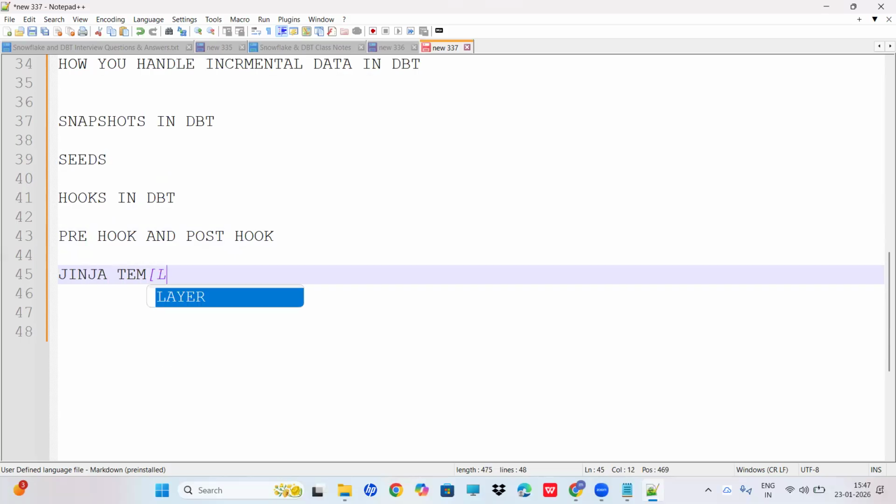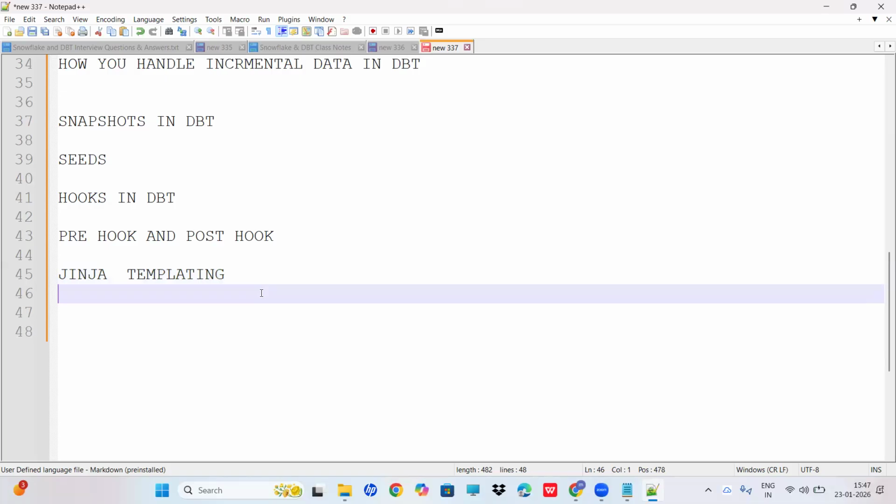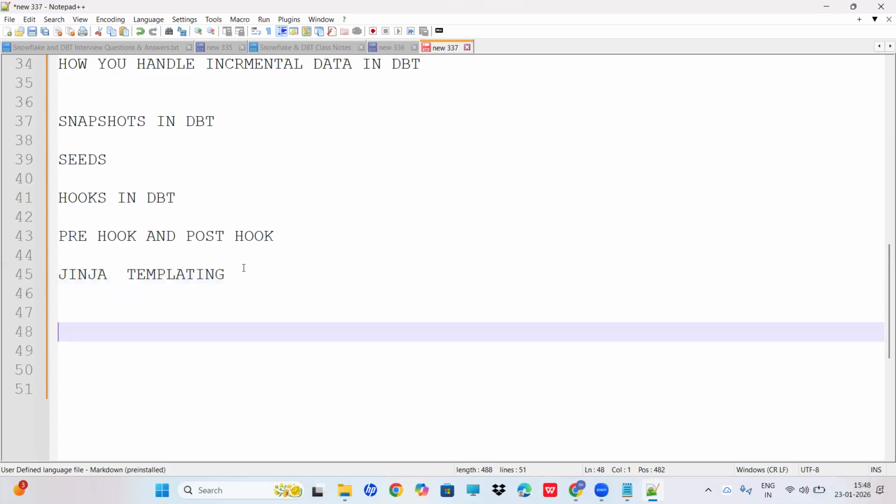Jinja templates. You know, right? Jinja templates. So, Jinja, what is Jinja? Here, we're going to handle variables, conditions, and loops inside the models we're going to use. Okay, variables, conditions, and loops.